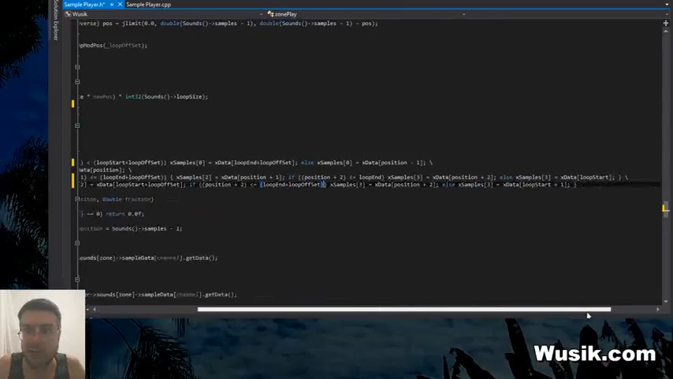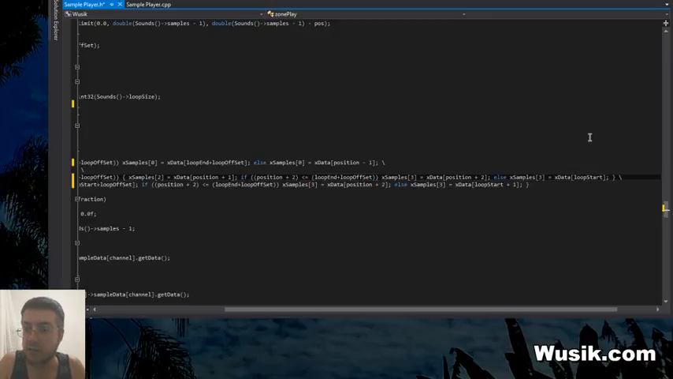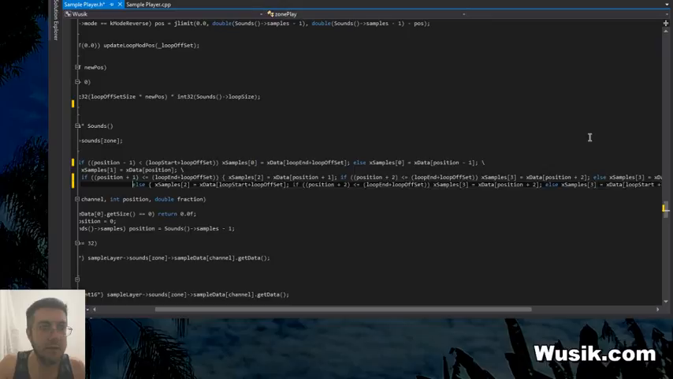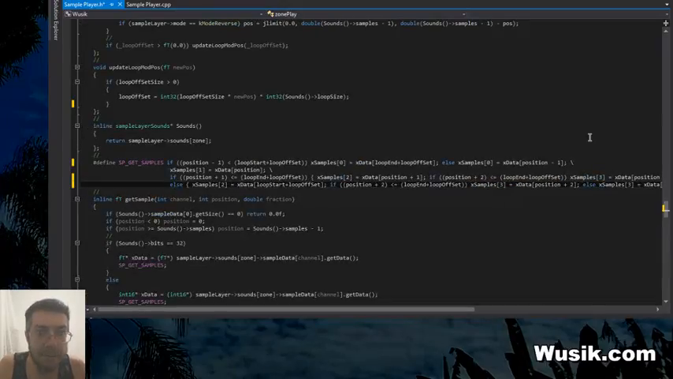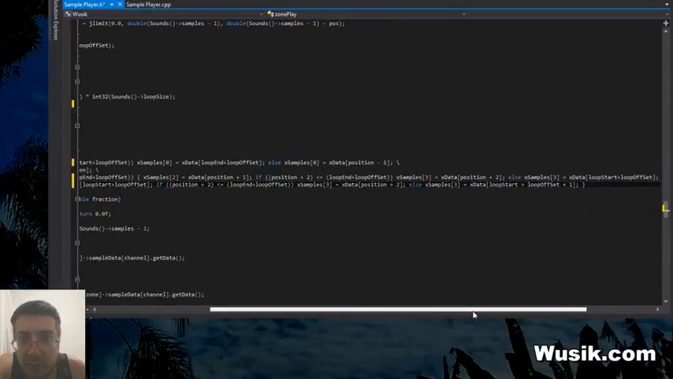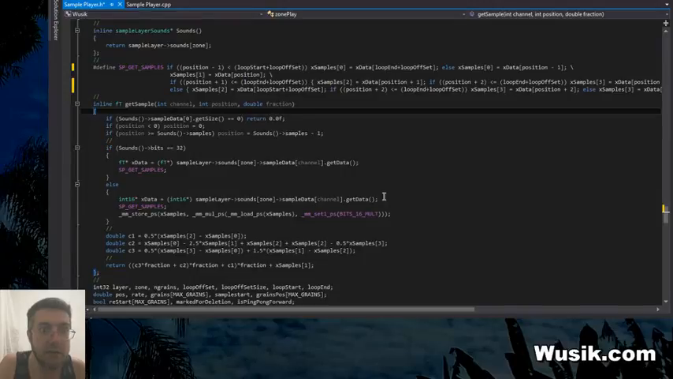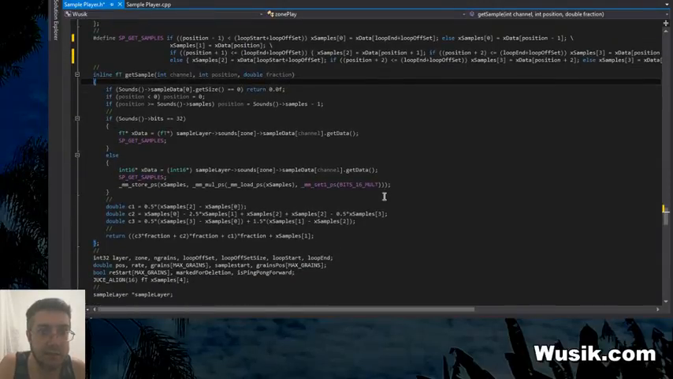But I should be changing the loop end to here, loop start here, loop start plus the offset here. So let me take a look. Loop end, loop start, position, loop end. Okay, that's correct now. Leave it like that.